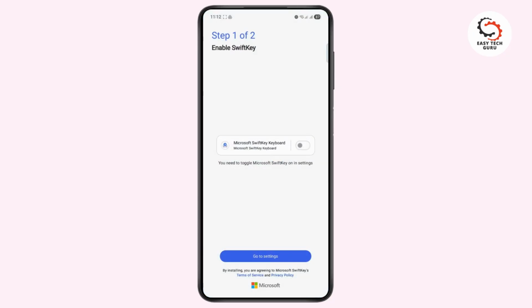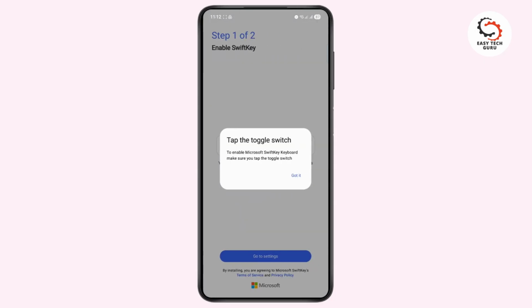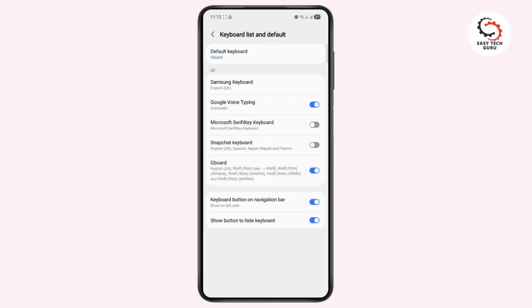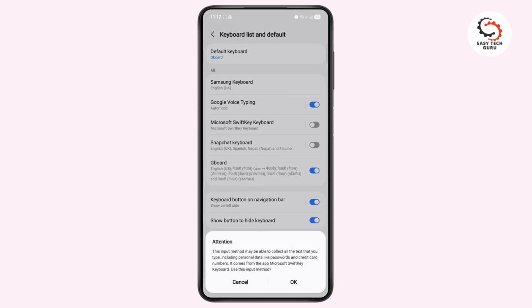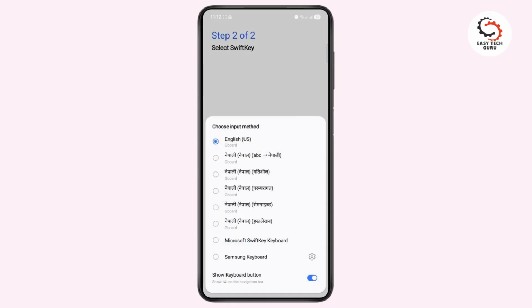For that, click on Let's Set Up SwiftKey. Now turn this on for your keyboard. Turn on Microsoft SwiftKey, and then got it. So you can just go to Settings and toggle the switch over here. Let's just turn this on. Click on OK. Alright, so select Microsoft SwiftKey from here, and then select SwiftKey.